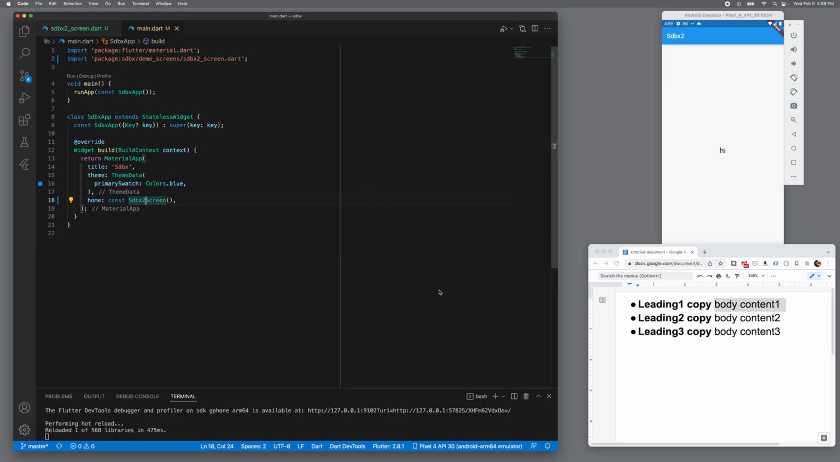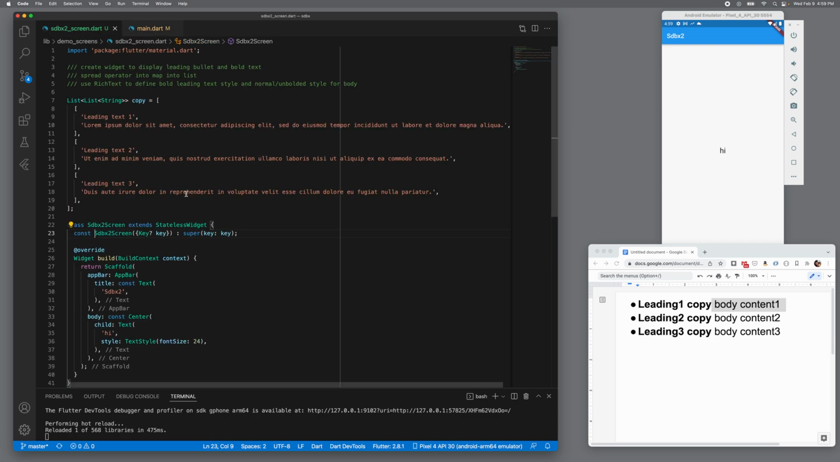Widget I made the other day. The requirements were that it had some leading text that was bold and had a bullet in front, and then the following body text wasn't bold. So here we go. I've got a main set up with a quick little scratch or sandbox screen.